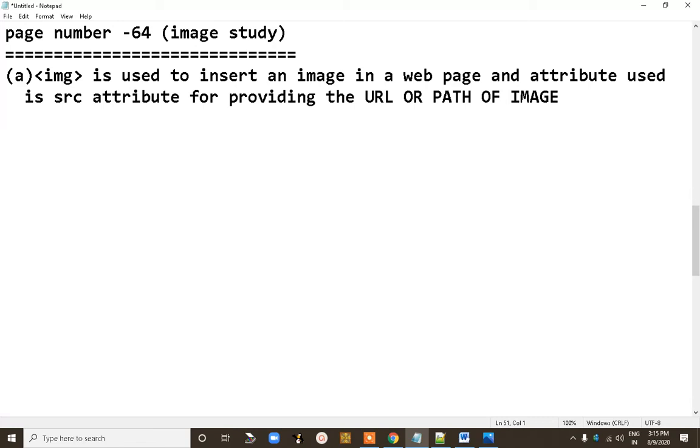Now what is the second question? B. Name the tag and its attribute used to display the outer level list. Puzzle games, card games, action games.